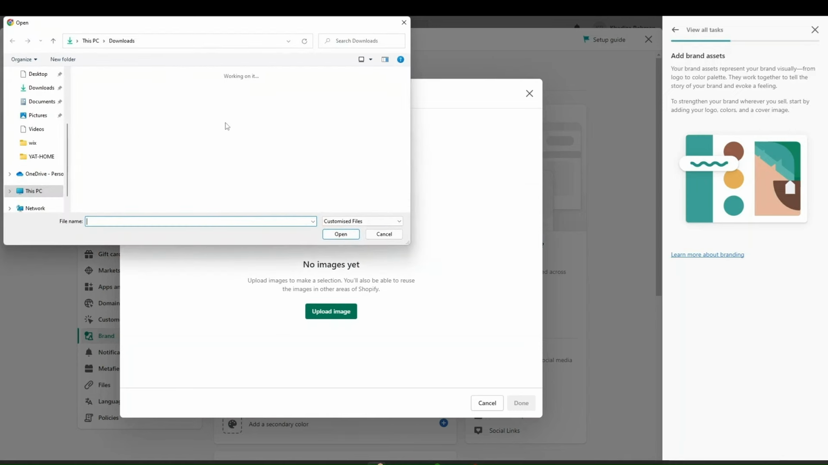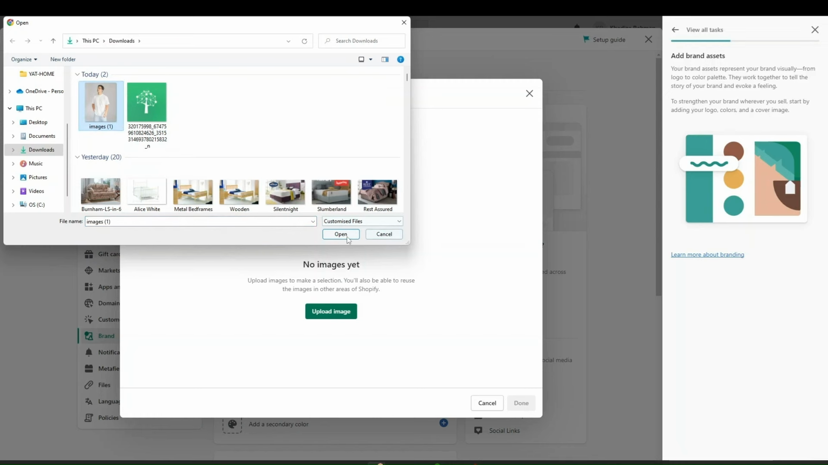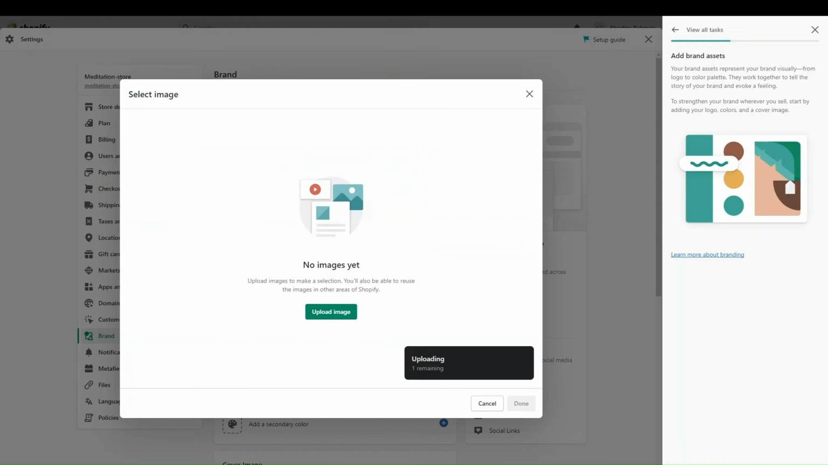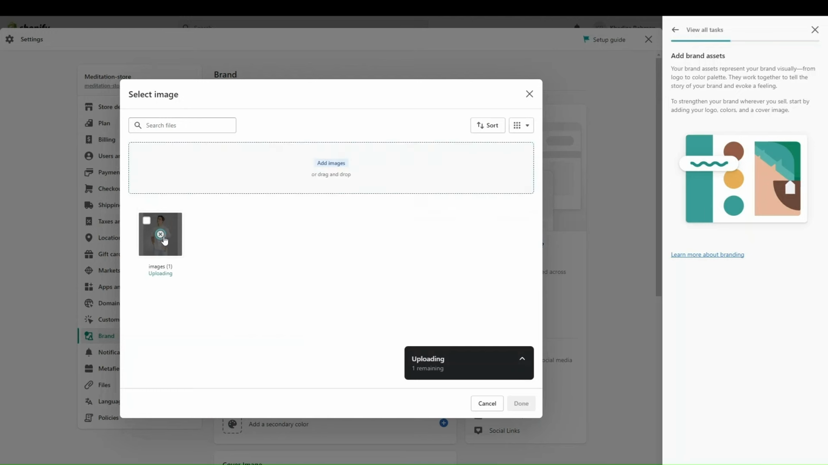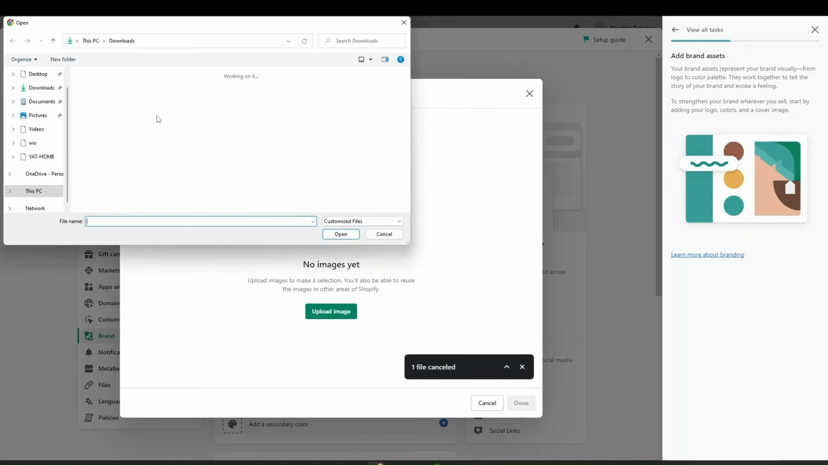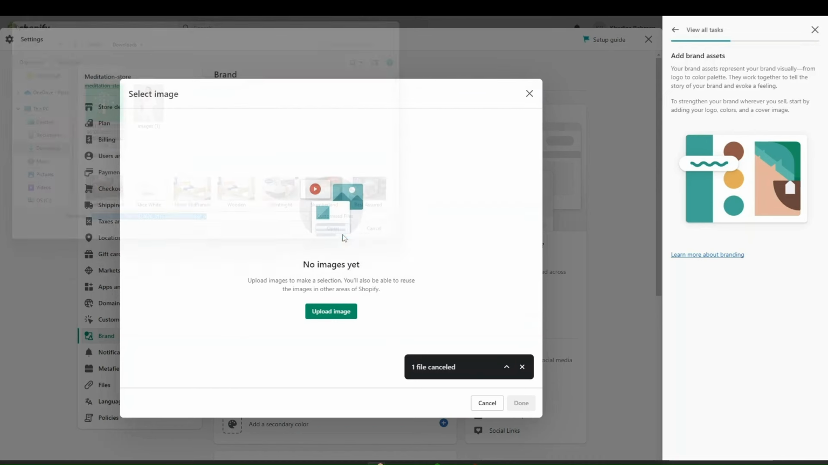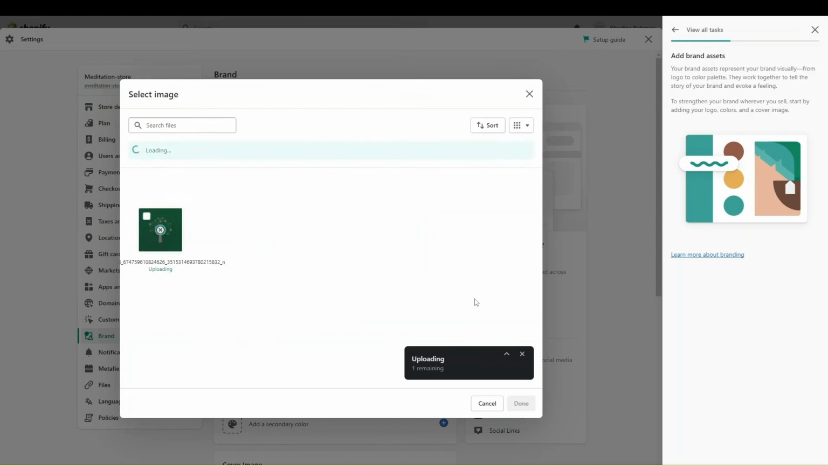And you just click on that to upload the image logo. And you can see the image just uploading itself here, and then once it's done you can just select that and click done.